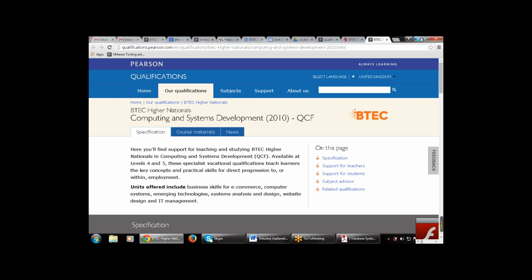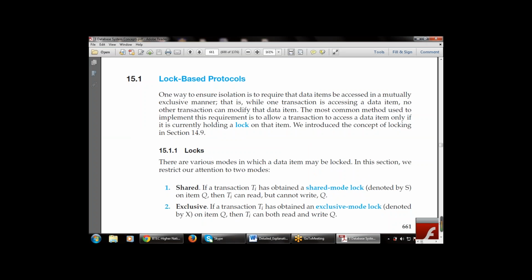First is the shared lock. What is the meaning of the shared lock? If a transaction Ti has obtained a shared mode lock, denoted by S, on item Q, then Ti can read but cannot write Q. Shared lock means it is shared by more than one transaction. So Ti can only read the data but cannot write Q.